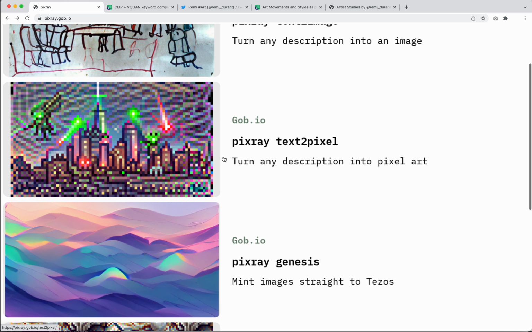There is a cool text to pixel version. So if you're interested in pixel art, there's a nice tool here that will help make pixel art. It's not as simple as just doing a small version and scaling it up. It does some nice stuff on color palettes and other things, so definitely check that out.